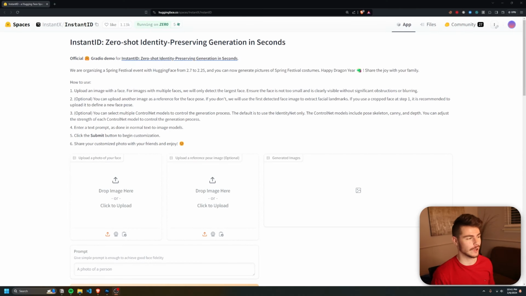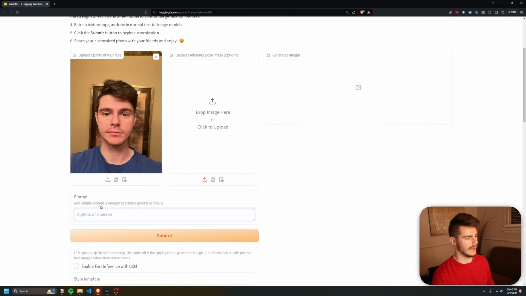So the first one is called InstantID, and it basically allows you to put in a picture of yourself and then you can turn yourself into whatever you want. It's basically like Dream Booth, but it can all be done for free on Hugging Face. Their demo here is incredible. So I'll just come here and add a picture of myself, and then I'll type in a prompt. I'll say a photo of this person as a cowboy and just click on submit.